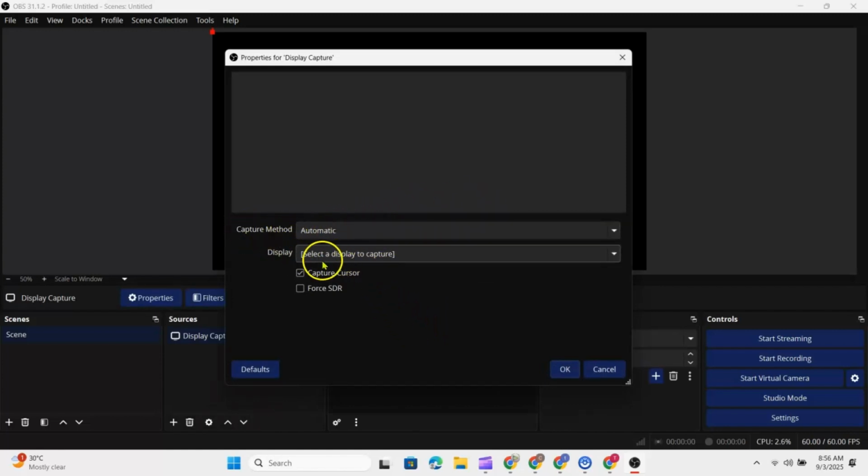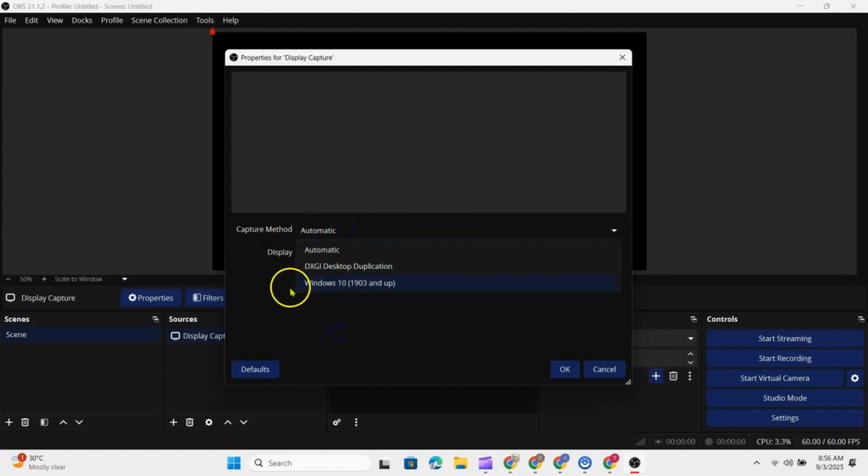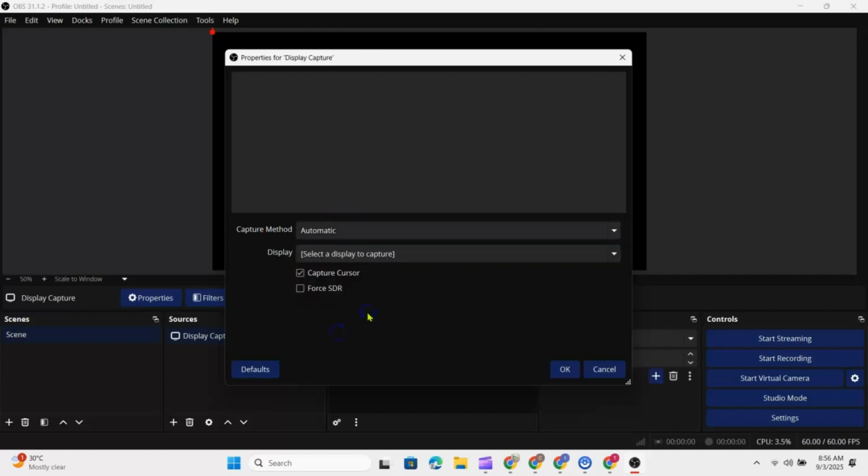If you have more than one monitor, select the correct one from the drop-down menu. You'll also see a checkbox for Capture Cursor. Turn it on if you want the mouse pointer to appear in a recording, or leave it off if you don't. Once you're happy with the settings, click OK.